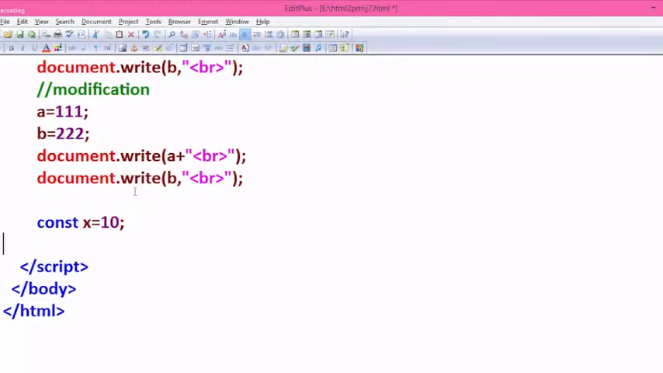What is the meaning of constant? Non-changeable, non-updatable, and indirectly it is a read-only field. Watching is possible. Using that value in printing is possible. Using that value in calculations is also possible. But changing that value is not allowed. That is the meaning of constant.